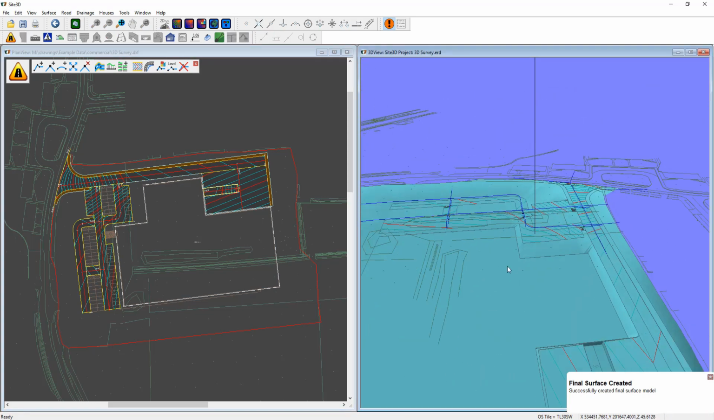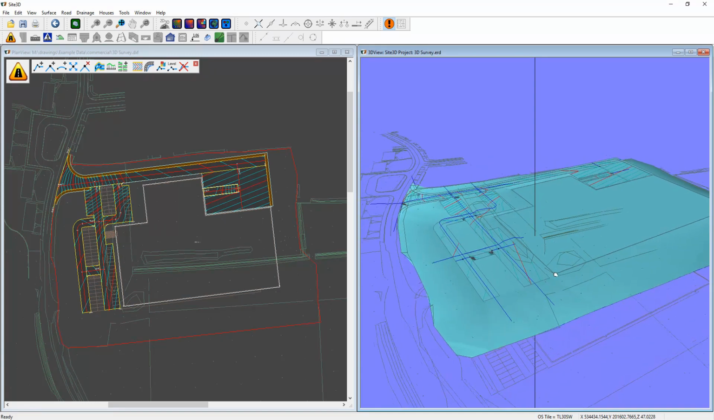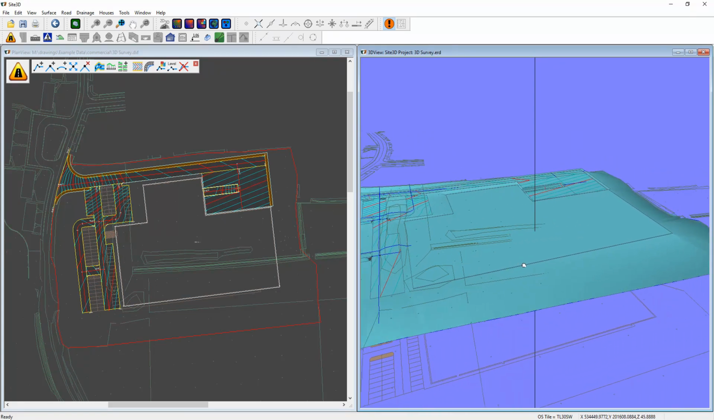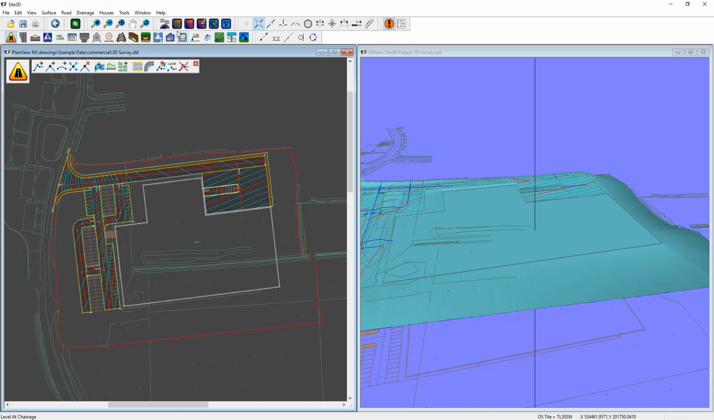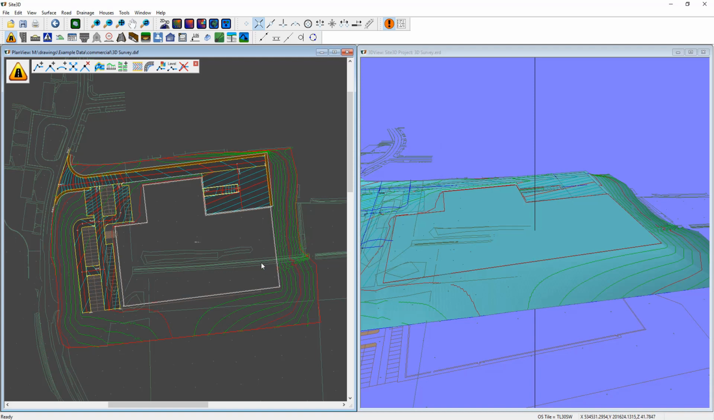We have our design with our final surface on. So you can see the blue surface here going out. I can even then contour that if I wanted to. Go into my final surface on the contours, 0.5, okay. So we have our final surface designed, contoured.